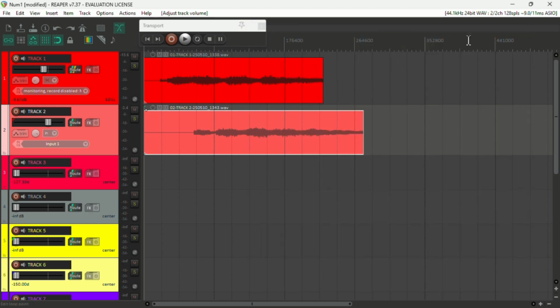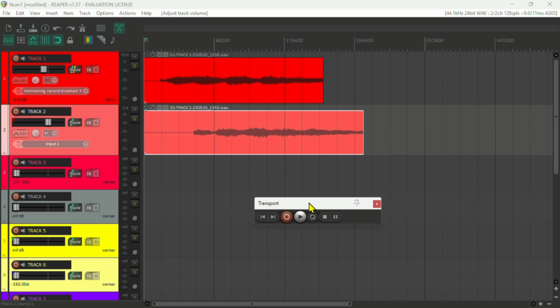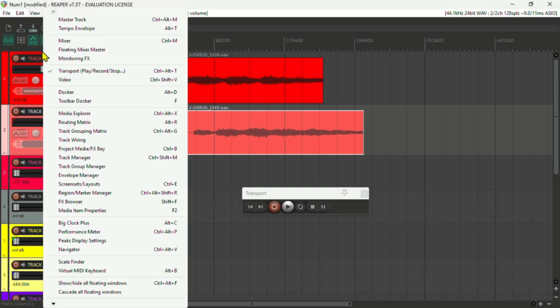Click this down. I have this set up with things floating. It's the way I prefer it. That way you can stick them in different places. If at some point things get lost on you, you can always go to View and check Transport if the transport disappears, or check Mixer if the mixer disappears.